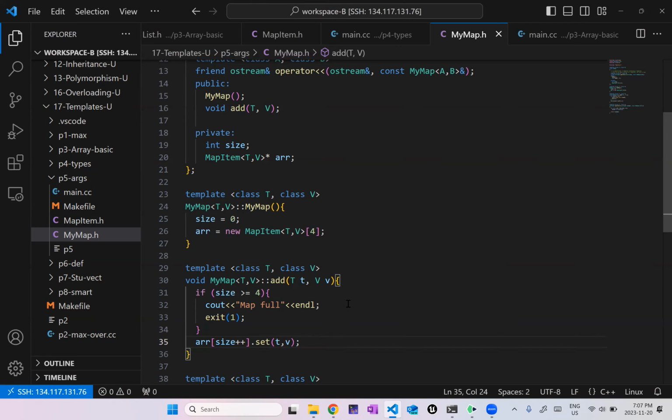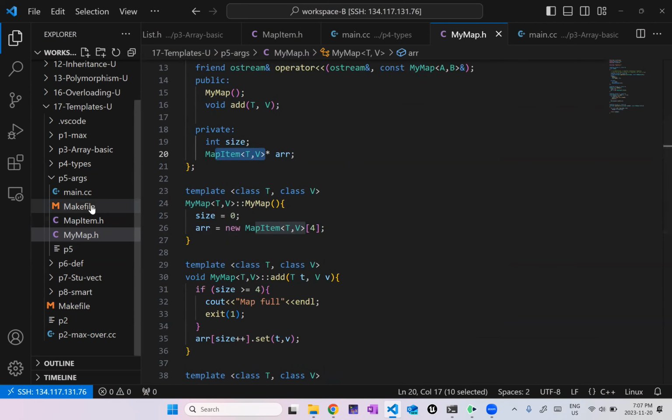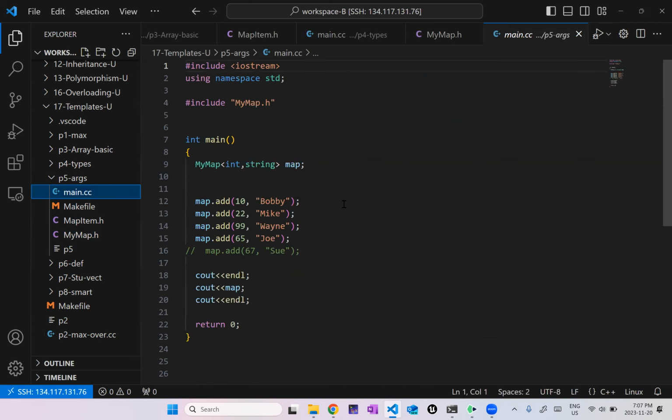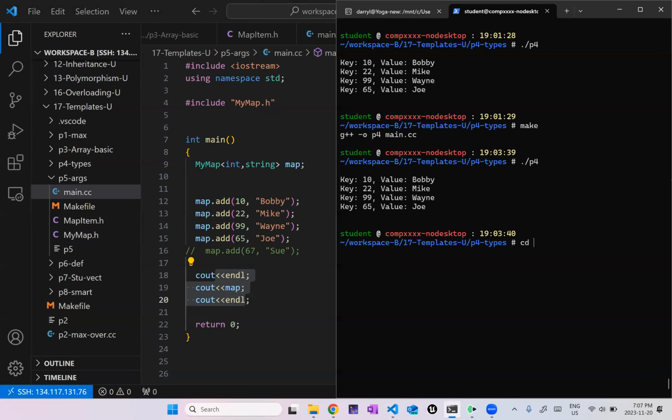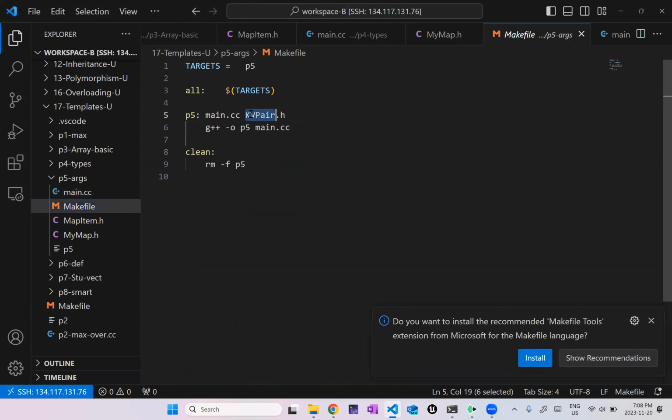Perfect. Okay. So I've implemented my map. It's basically a wrapper for an array of map items. I didn't implement the destructor, but we'll all live knowing there's a memory leak there. So now I make a my map, I declare it of type int and string, and then I call add, and then I'm going to print it out, and it should do the same things it was doing before. Except that at some point, I decided I might want to call it a KV pair instead.